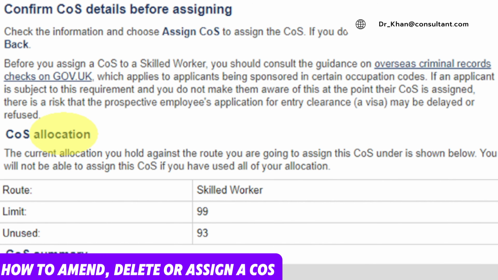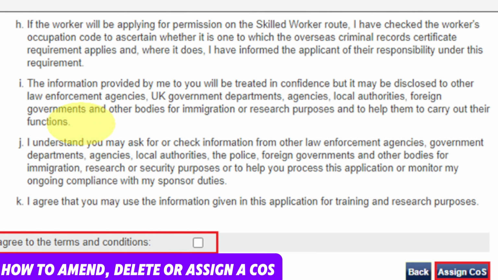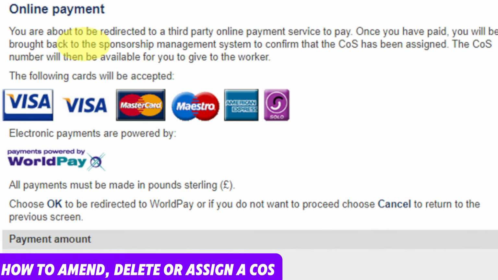It will show your CoS allocation. So you have skilled worker visa, you have 99 limit, unused 93. So you will see it like this. Then it will give you the option to agree to the terms and conditions. You agree with the terms and then click assign CoS. After that, you will get the online payment screen, which will be displayed like this. You will be able to see CoS fees, immigration skills charge amount, and then click OK or cancel.